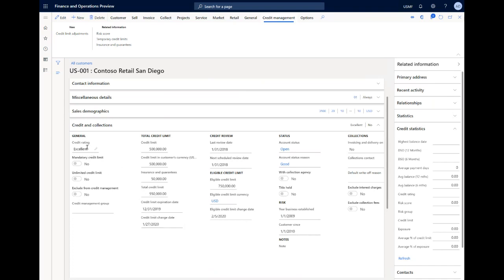The first two fields were already there. The first one I wanted to talk about is unlimited credit limit. Now instead of 0 being unlimited, we actually have a checkbox that means unlimited. The second one is exclude from credit management. You may have a customer that you do not want to go through credit management at all, so you can one-off a customer and exclude them from this process.